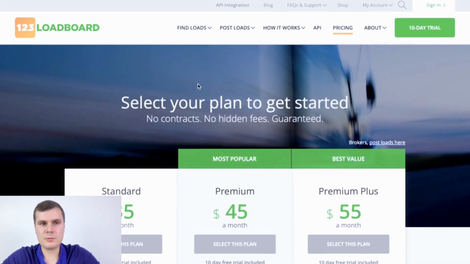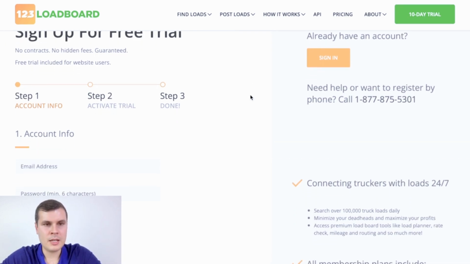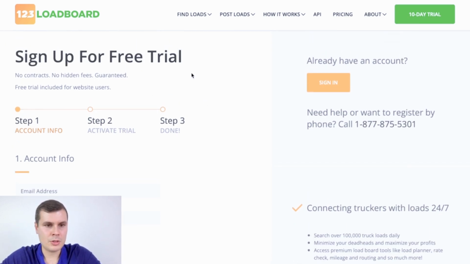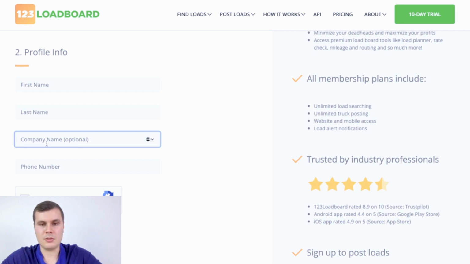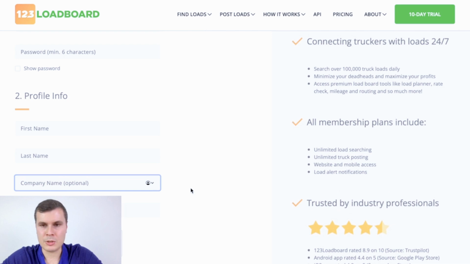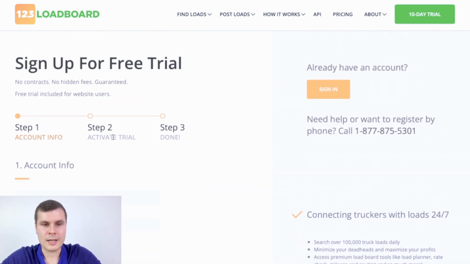But what's beautiful about this Loadboard is that you have a 10-day trial. So you can sign up for a 10-day trial. You're not going to have to pay them. It's pretty simple. You need to sign up, input your information. Company name is optional. So once again, what's great about it is that you don't need to have a company registered in the US to sign up. You don't need to be a licensed carrier either. And then you're going to go into activate trial.